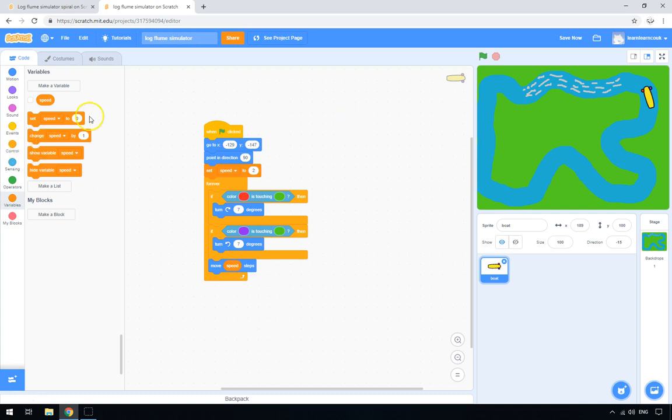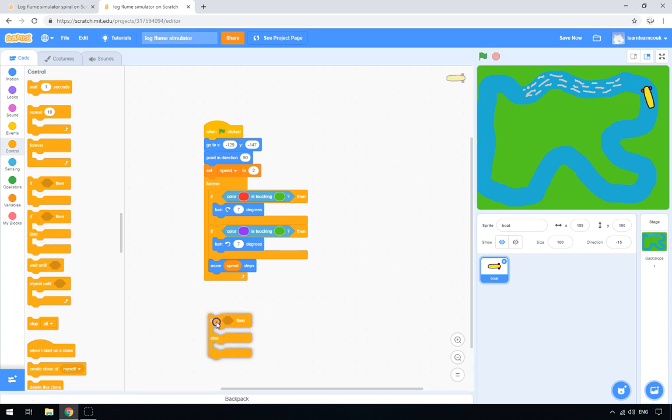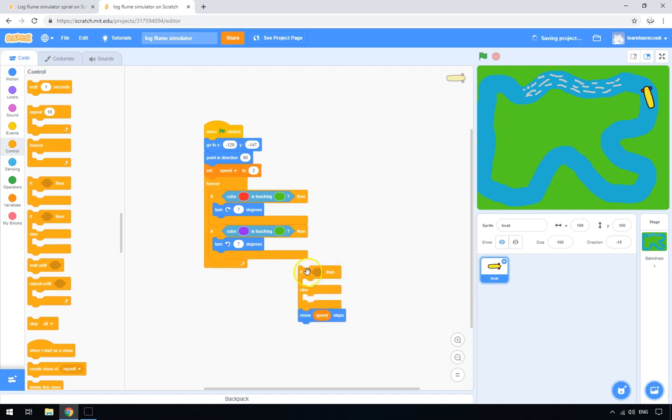But what we also need to do is, before we move the speed steps, we need to alter the speed depending on whether or not we're actually touching the gray. And we can do that using an if else. So we'll put the if else in just, let's move you out of the way a minute. That's where we need it. So if, and then put your move speed steps after that if else.